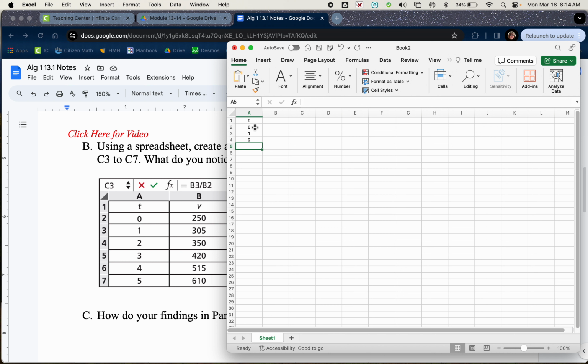A neat trick in Excel is I don't need to type in every value. If I'm doing a pattern where I'm going up by 1 each time, I click on the 0, hold it down, and highlight the 1 and 2. And there's this little square box here, and I can just drag it down, and it'll autofill in the rest of it. Okay, so 0, 1, 2, 3, 4, 5.